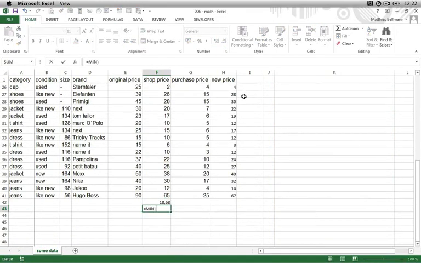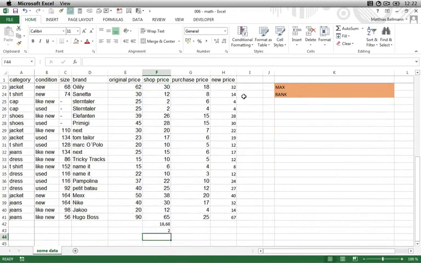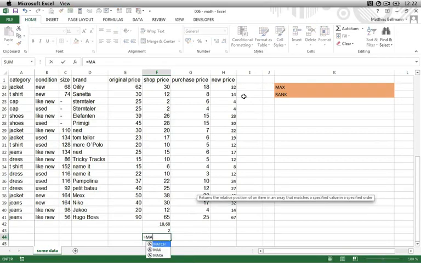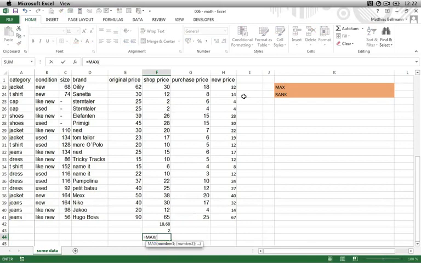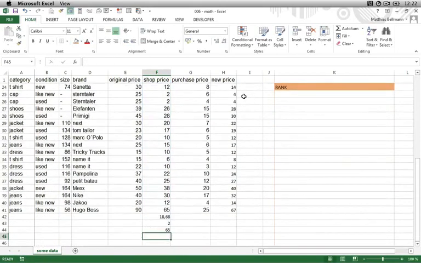So what question could also be, what's the minimum price in the shop? Minimum price is MIN, and same here, it's F2 to F41, which is a minimum of 2, yeah? And maximum is also quite easy. Same thing here. 65. Yeah.